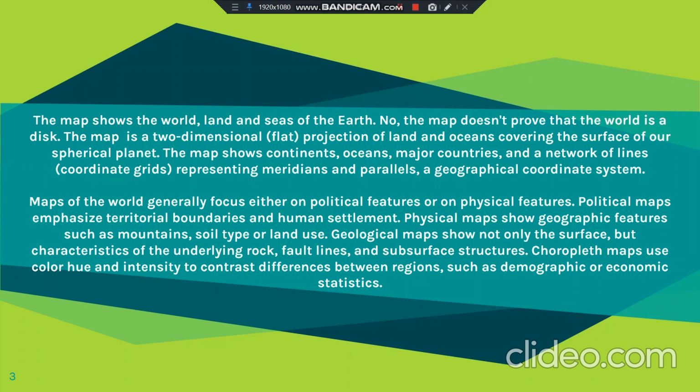Maps of the world generally focus either on political features or on physical features. Political maps emphasize territorial boundaries and human settlements. Physical maps show geographical features such as mountains, soil type, or land use. Geological maps show not only the surface, but characteristics of the underlying rocks, fault lines, and subsurface structures. Choropleth maps use color hue and intensity to contrast differences between regions, such as demographic or economic statistics.